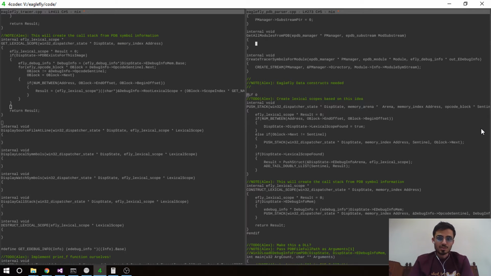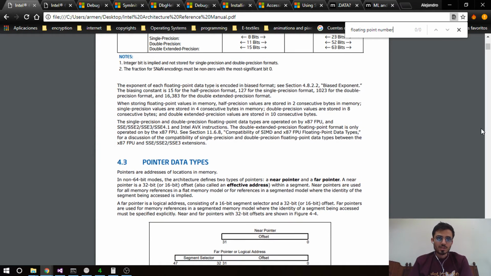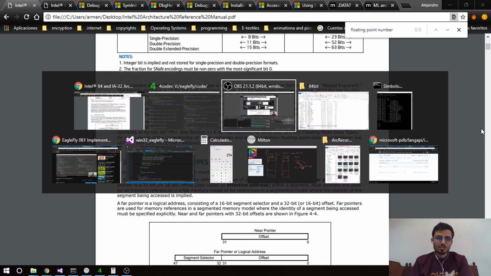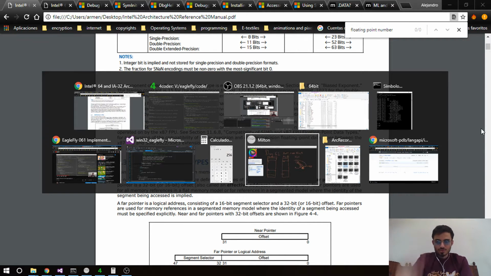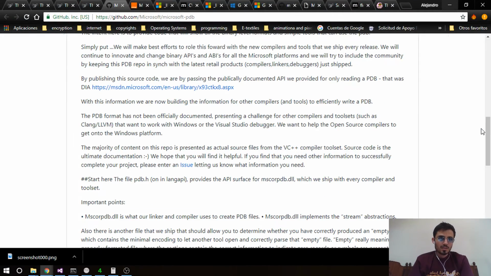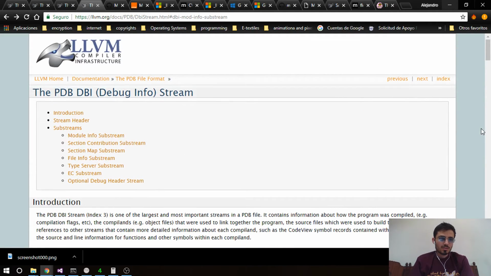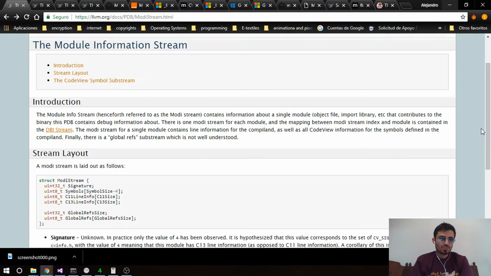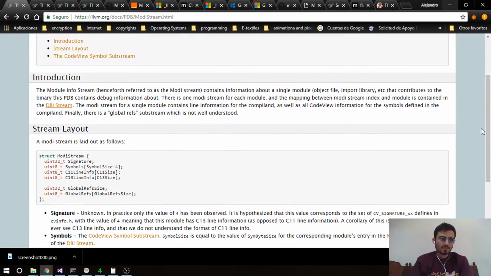So the first thing I would like to do is go back to the information that we have, so we can say, what's the layout of it? It was inside here. Okay, here you go, this is the module information stream.